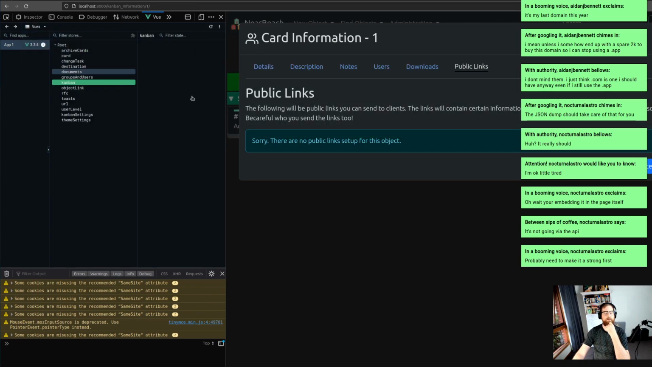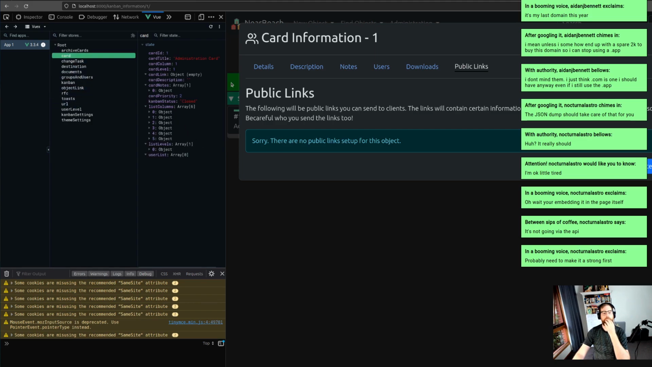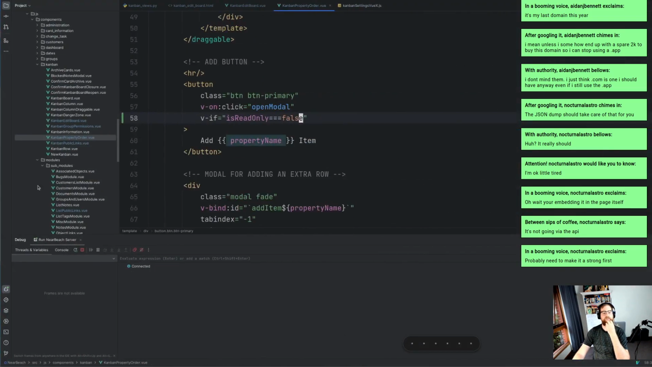Let's have a look at the Vuex. We've got the card information here. Kanban status equals closed. All right, so we do actually have the Kanban status, so we can pass it into there. So let's do that.